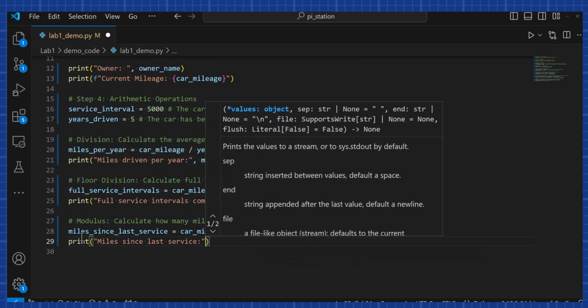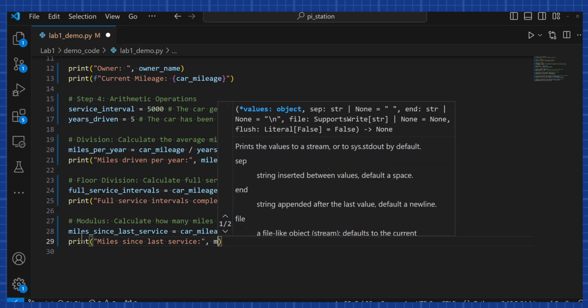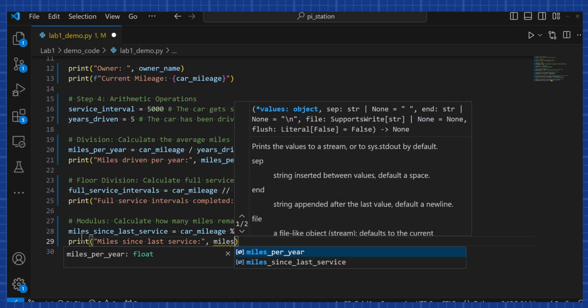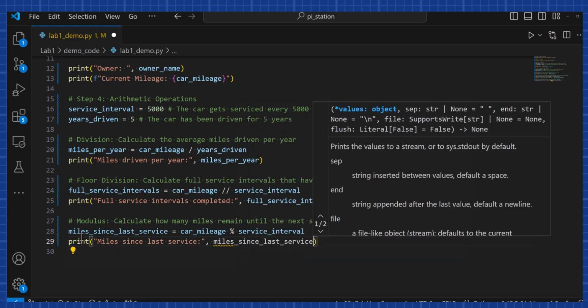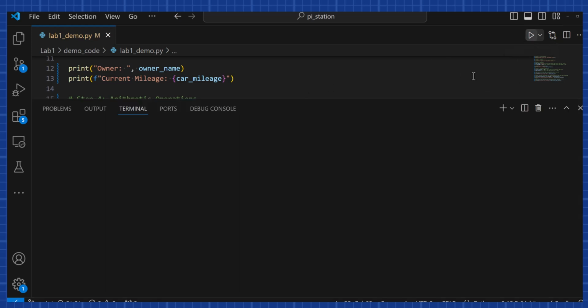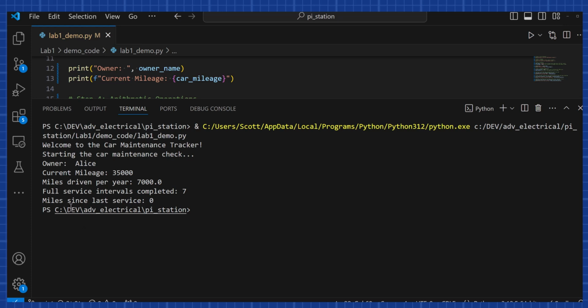We'll now want to print out the result. Right here, it's giving me two options for the variable. If I use the down arrow, I can select the second one, which is the value that I want. And if I save that and I run it, we can see that there are 0 miles since last service.